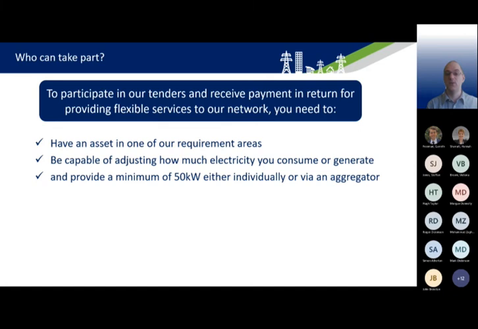To participate in one of our tenders, you must have an asset in one of our requirement areas. You must be capable of adjusting how much electricity you can consume or generate, and you must be able to provide at least a minimum of 50 kilowatts of demand change, either individually or via an aggregator.